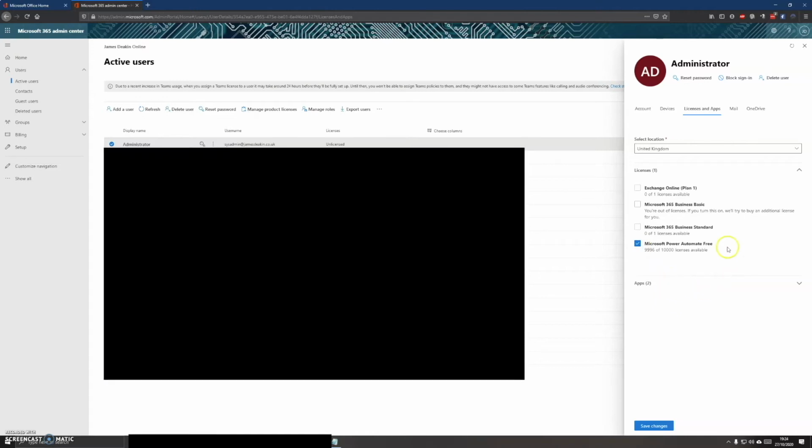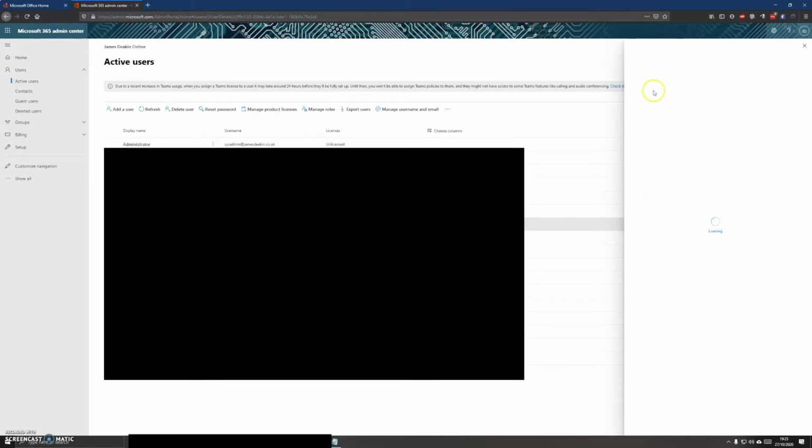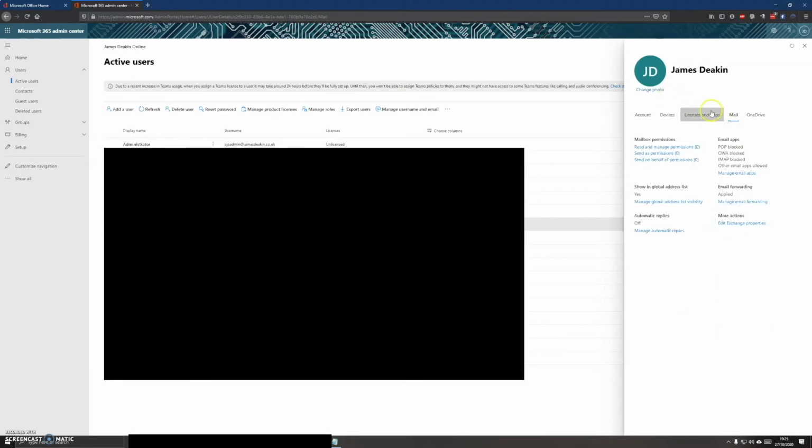If they had an Exchange license, we could see some details in here. I'll show you that under another user in just a second. And again, if they had OneDrive under a license, then again you'd be able to make changes here. I'm just going to choose a different user account so I can change Exchange settings. So if I just click on myself, then go to the mail tab, you can change settings here.